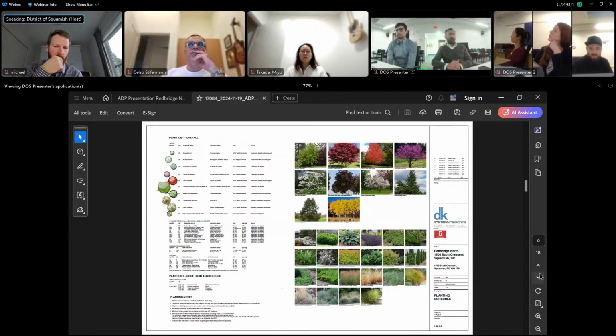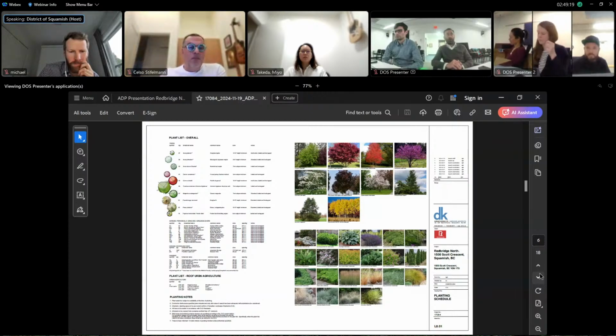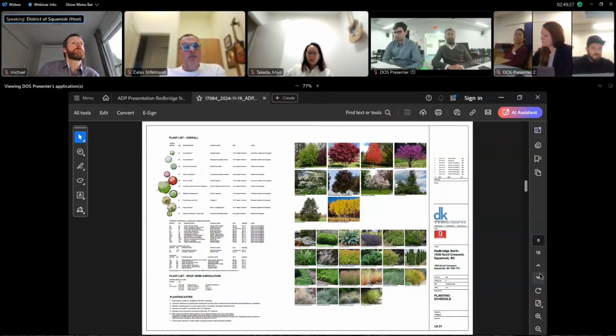The plant palette is a bit of a rethink on what was done in the first phase, but generally it's being cohesive with that. The trees being removed are only what's necessary, and the replacement trees are beyond what is required to offset that. We're trying generally to have a drought tolerant, bear aware plant list that looks forward to the future as well. I'll leave it at that, and we really look forward to your comments.